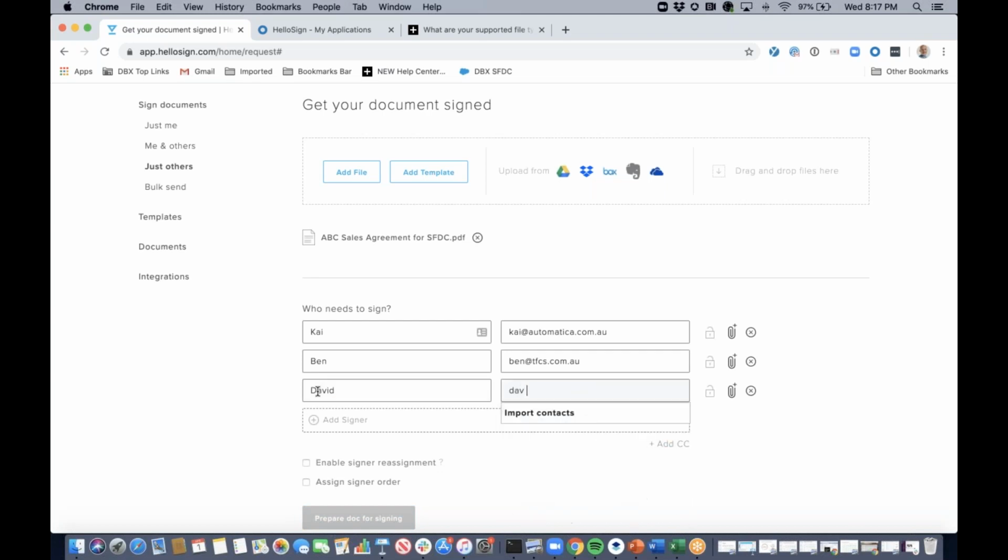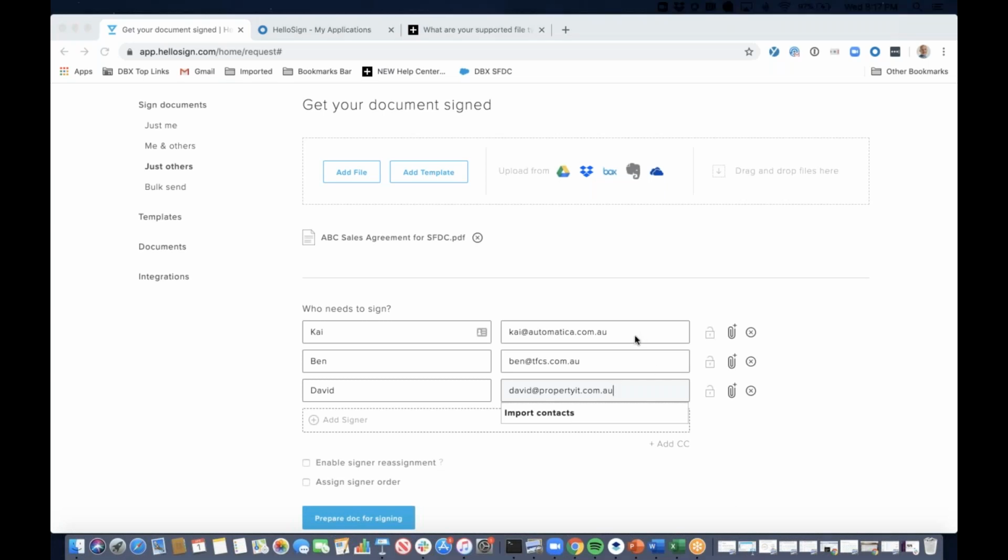And that's David at property.com. And I imagine there's a .au, even there's no ellipsis there. So we'll go with that. You'll notice there are some other icons going past here. The X, of course, if I wanted to get rid of David. You'll notice import contacts. You can upload a whole address book if you'd like to make things easier.